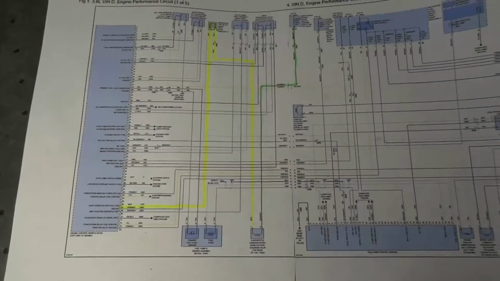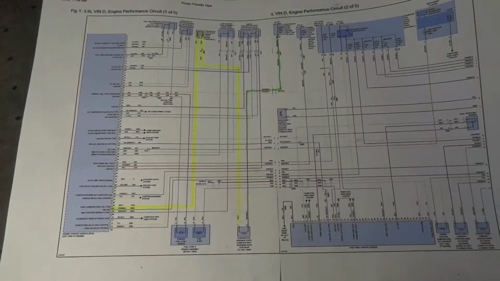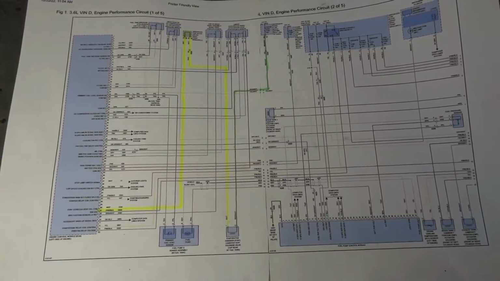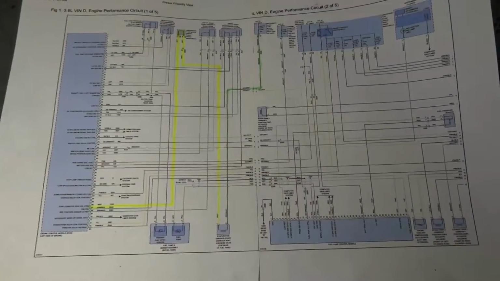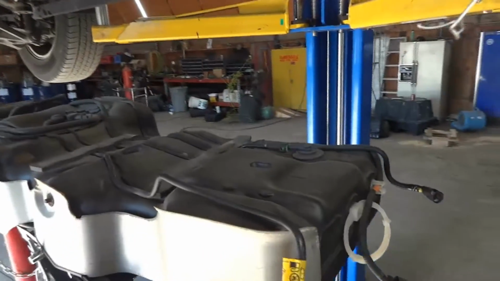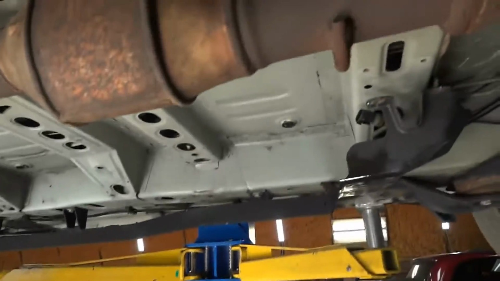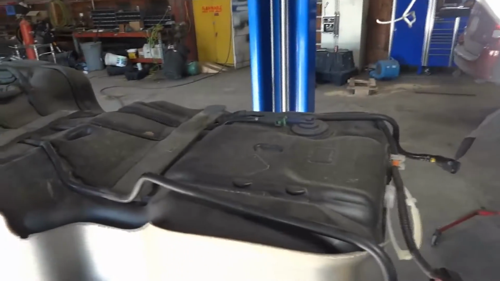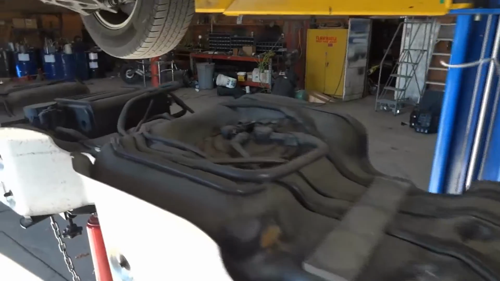We're gonna lower the fuel tank so we can get this vent solenoid replaced. So now let's lower the fuel tank so we can get to this vent solenoid. All right guys, so I have dropped the fuel tank off camera. So I removed the fuel tank straps. So we got the tank down here.